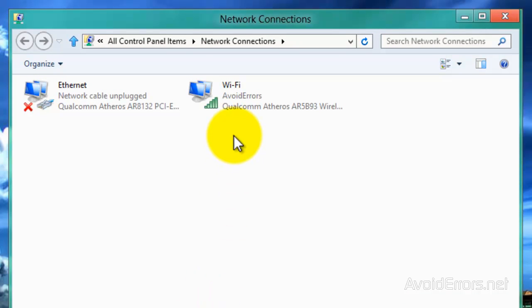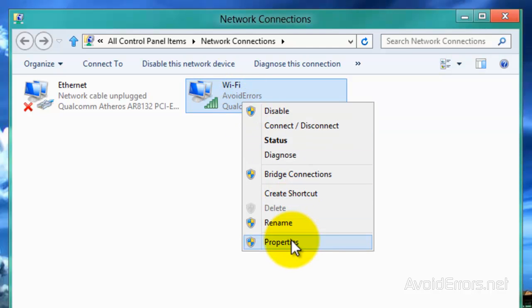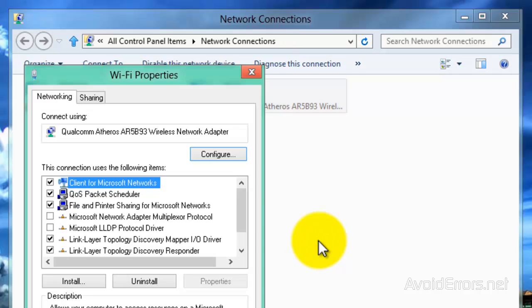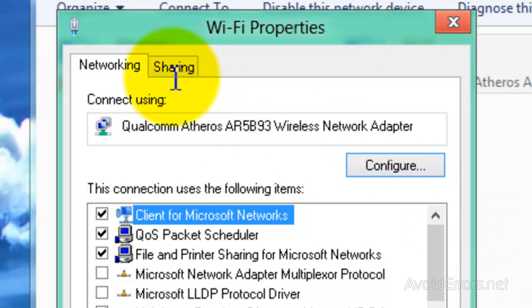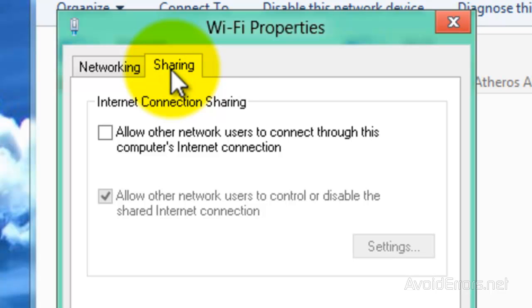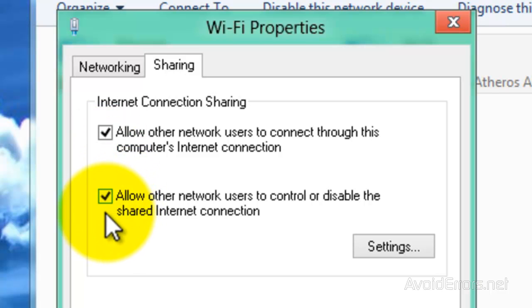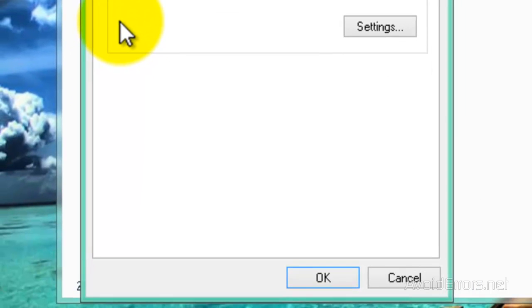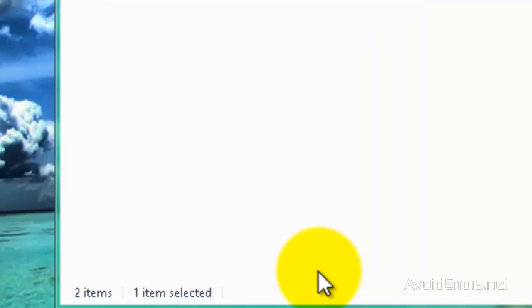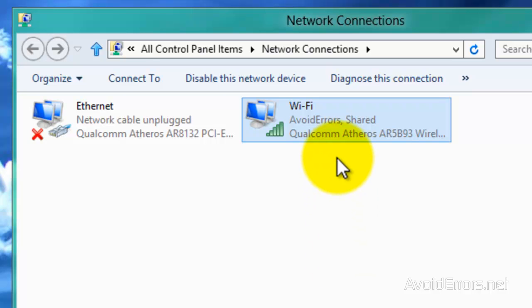Now right click on the wireless network adapter and click on Properties from the context menu. Then click on the Sharing tab. And here, checkmark allow other network users to connect through this computer's internet connection. Now, I recommend you uncheck the bottom one where it says allow other network users to control or disable the shared internet connection. I don't want anyone messing with my internet connection. And then click on OK. Now my network adapter is shared.